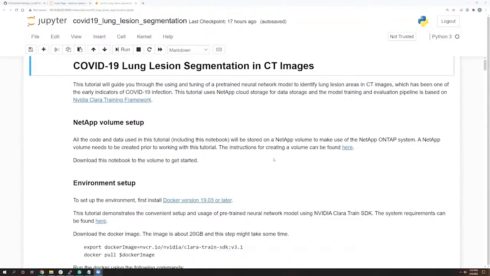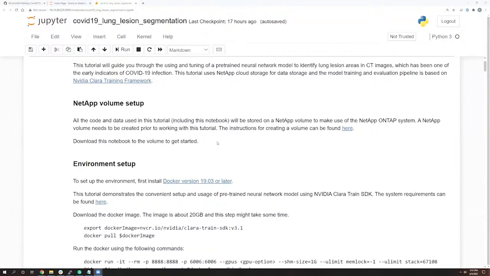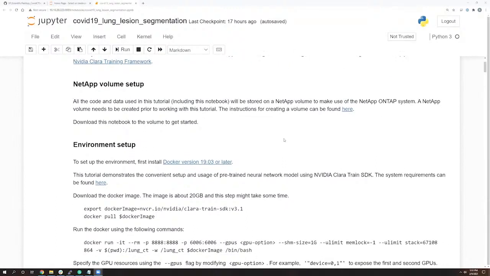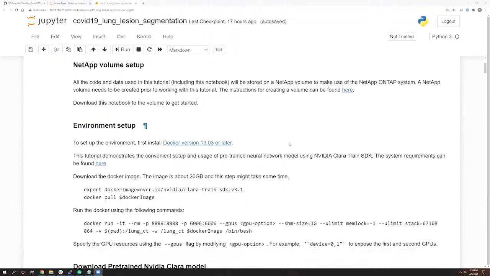To implement this model, we first need to set up a NetApp ONTAP volume. The setup itself is pretty straightforward. The instructions can be found through the link here. It's relatively easy, and I'm not going to go into the details here. On that NetApp ONTAP volume, it will provide us with a full range of ONTAP functionalities, which is very important and helpful to this healthcare-related system.